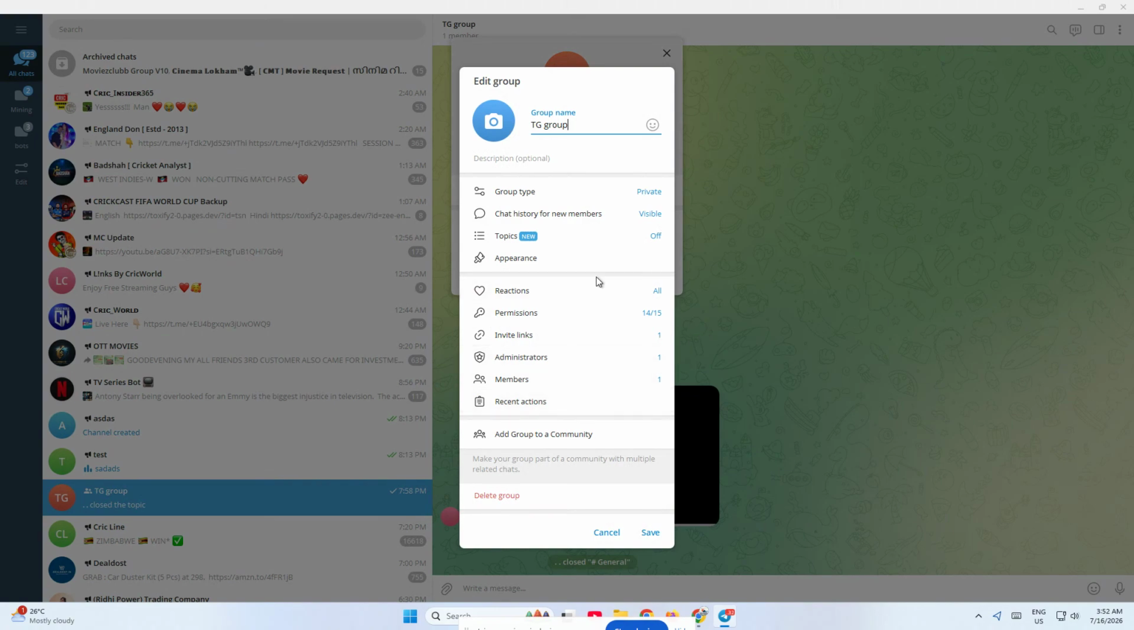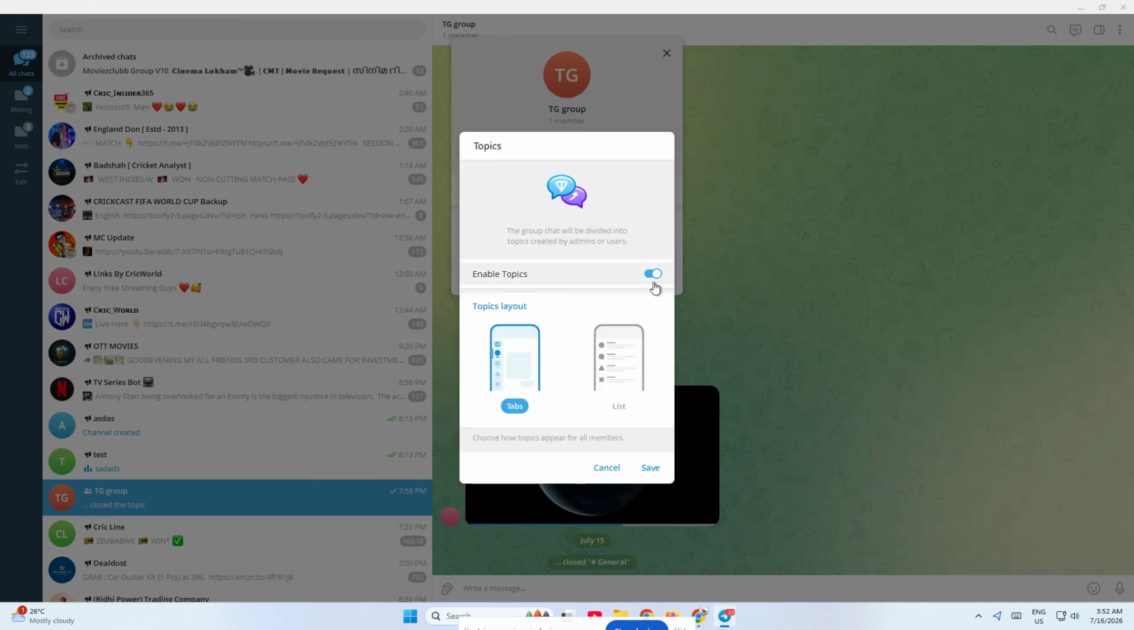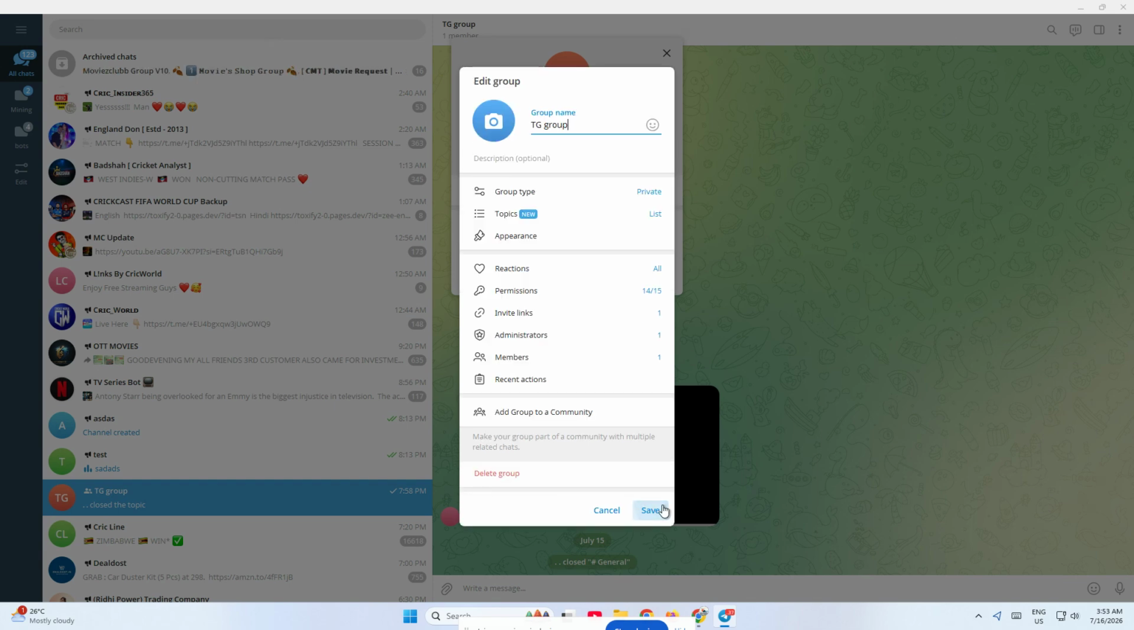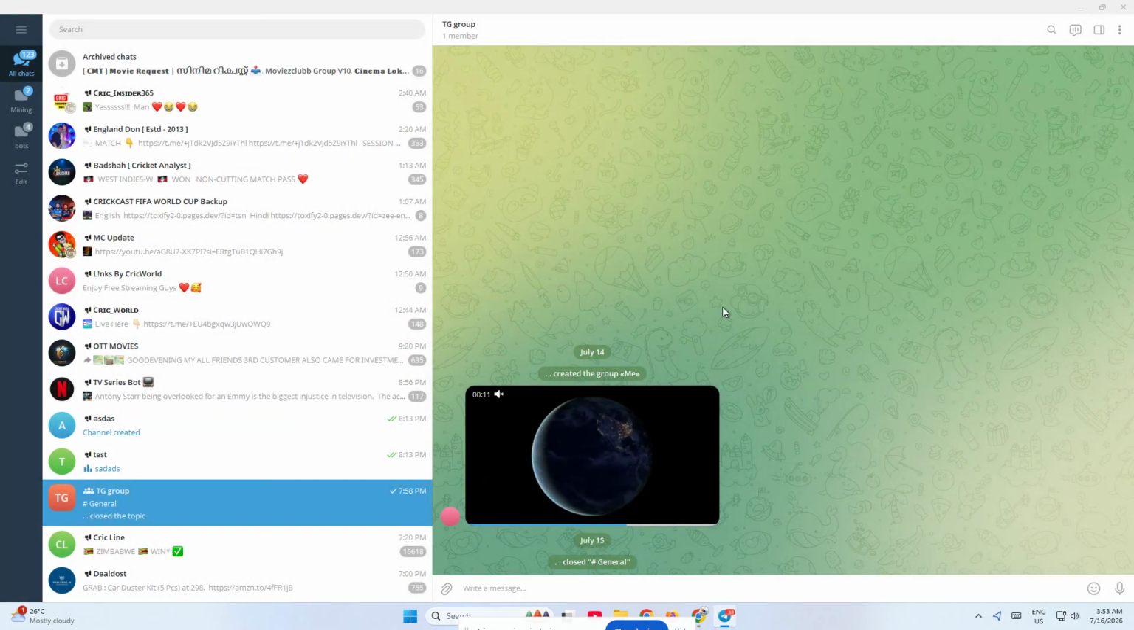Now, in the management settings, find the Topics option. Go ahead and enable it. Turning on Topics tells Telegram that you want this group to support separate discussion threads. After you enable it, make sure to click Save so the change is applied properly. This step is important because without saving, the feature may not turn on.